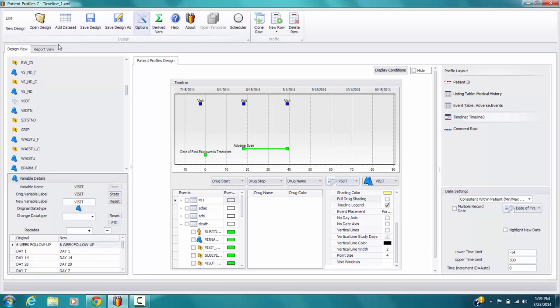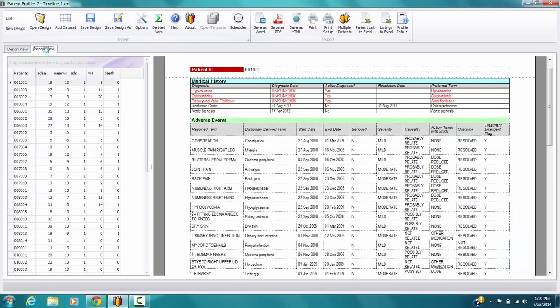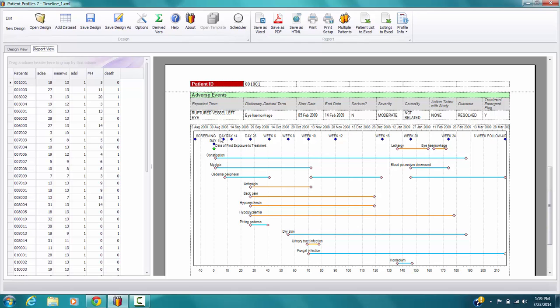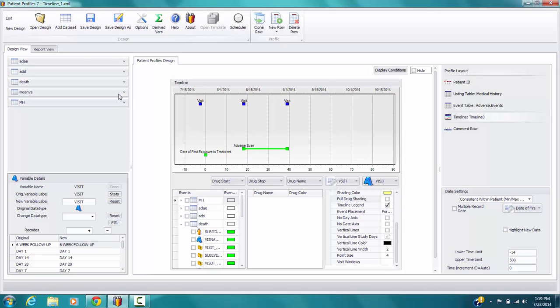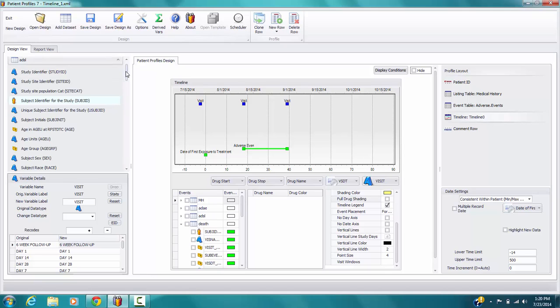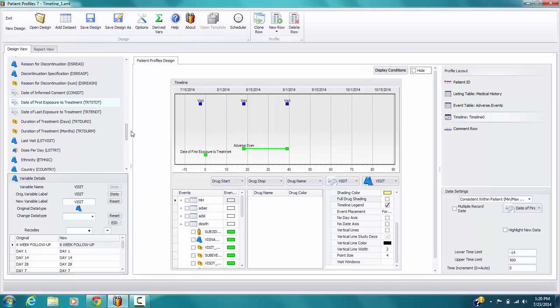And when we click over to Report View and scroll down to our timeline, we can see that now each of the visits is marked on the timeline. Next, we're going to add time on study drug to the timeline. We will add the start and stop days of treatment, which will need to come from a single record per patient dataset in order to best utilize the tool. So we just locate those variables.